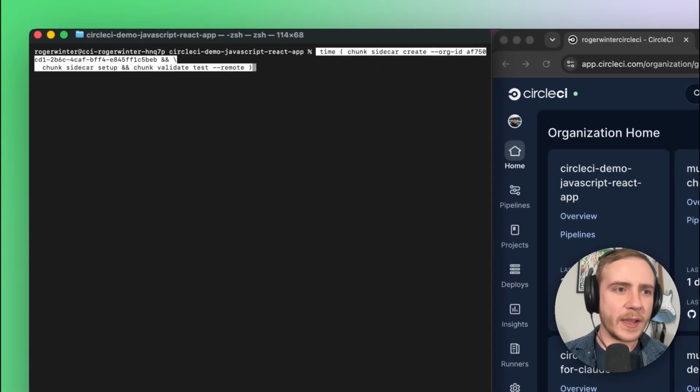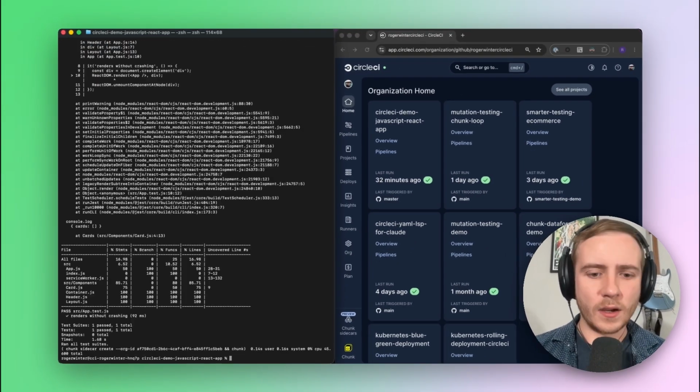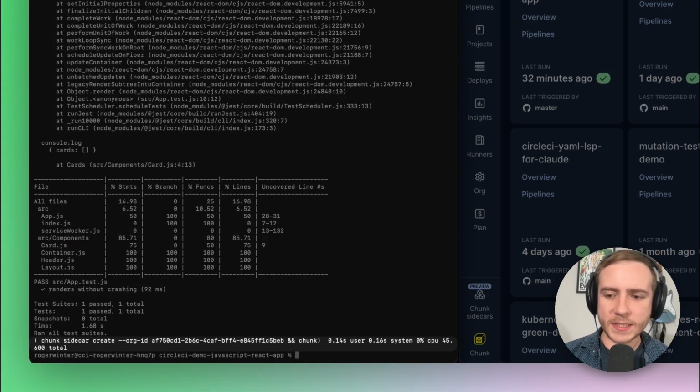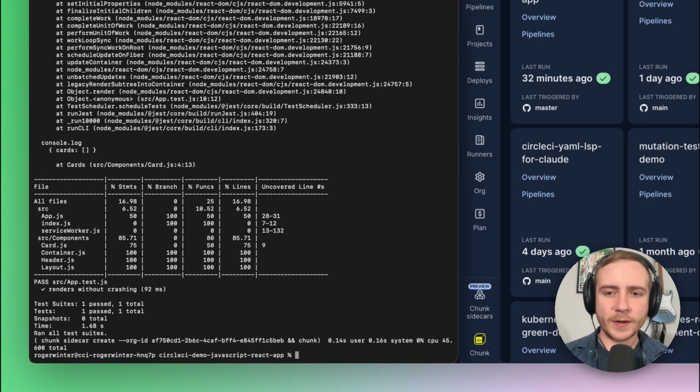We're just going to paste the time command into our terminal here using time chunk sidecar create, pointing it at our same org, and just creating a completely fresh one. Awesome. After running, it comes back and we can see that it took a total of 45.6 seconds for Chunk to create a completely fresh sidecar from scratch.